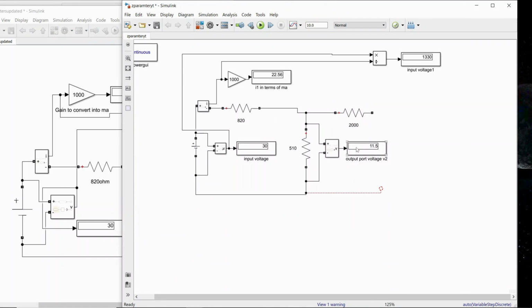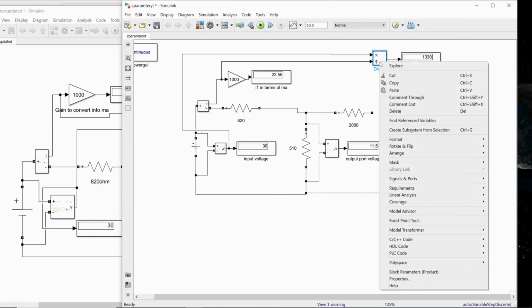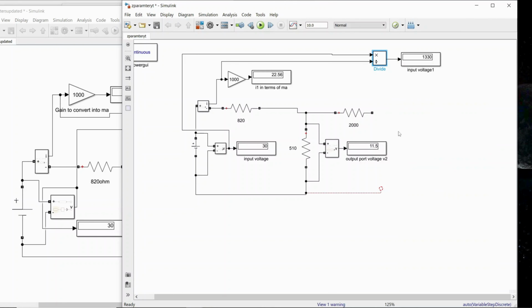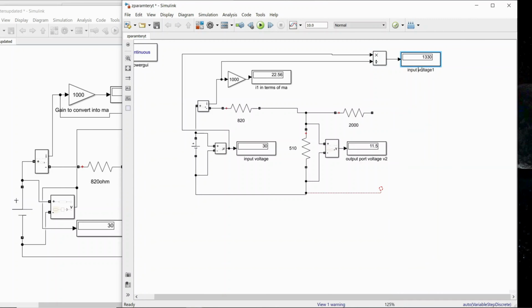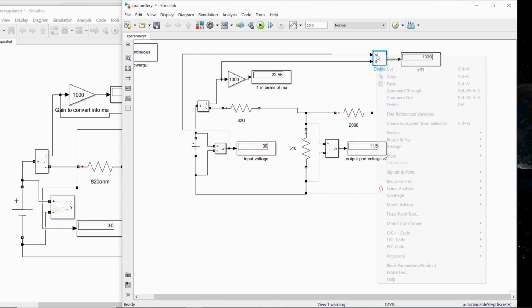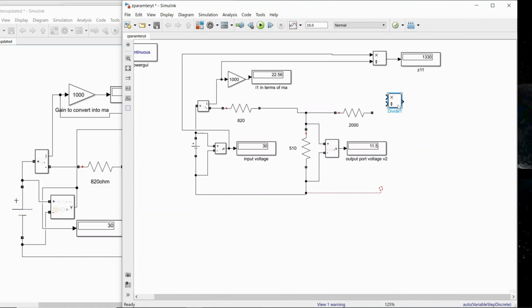Why? Because this is open circuited. So again you want one more block, just copy this, just use right click and just copy it and paste the another block. So this value is nothing but Z11, Z11. Okay. So again, just right click it, copy it, and paste it.